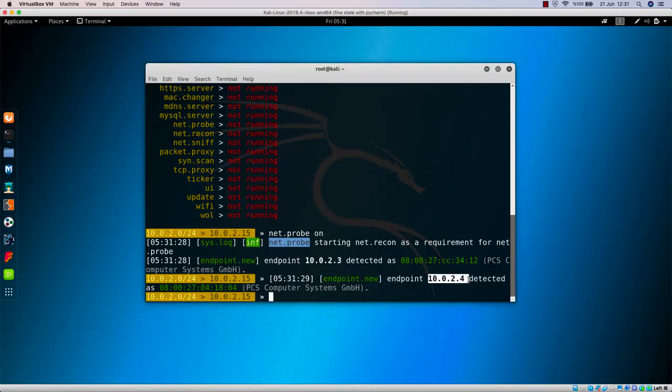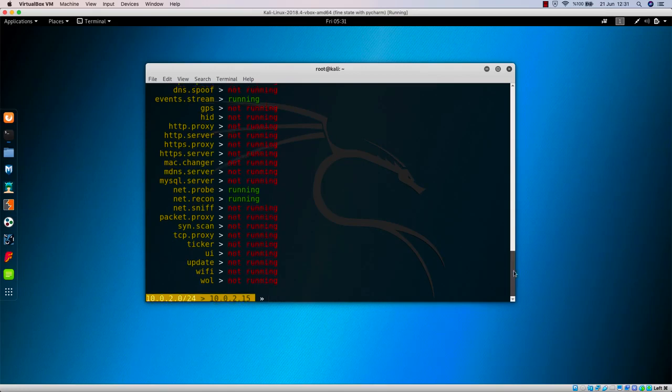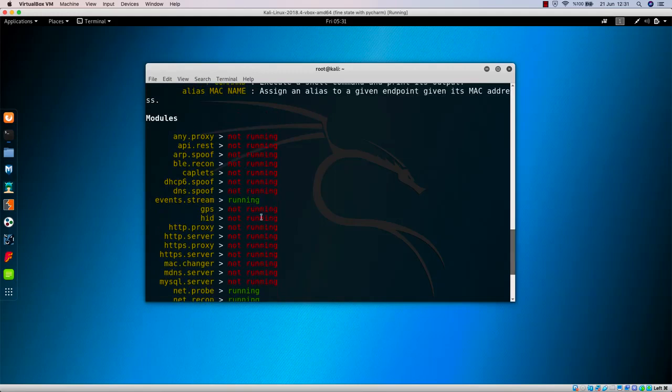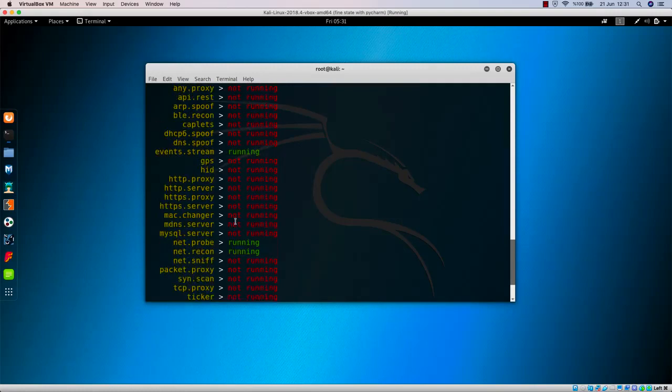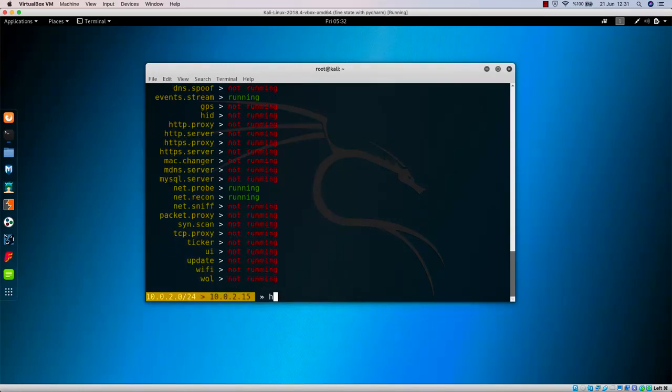Okay, so now it detected our Windows virtual machine. Over here we can see net.probe and net.recon are working right now, and later on we need to set the ARP spoof parameters. Remember, we had to be man in the middle eventually, so even though we are using HTTPS hijack right now, it won't do anything unless we are man in the middle. So we're going to use ARP spoof like we did before.